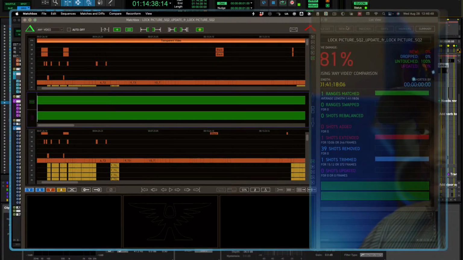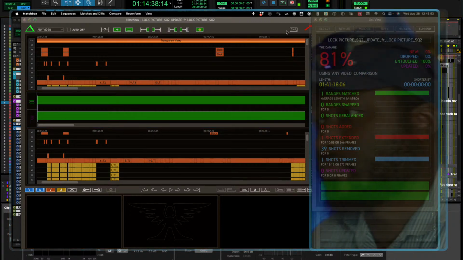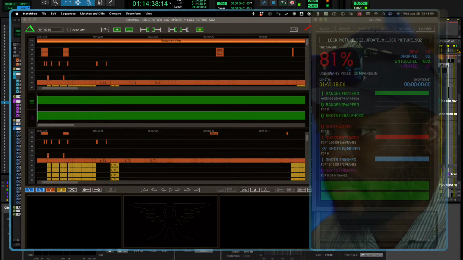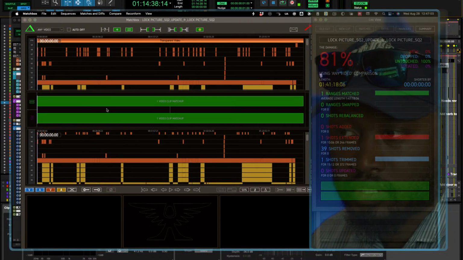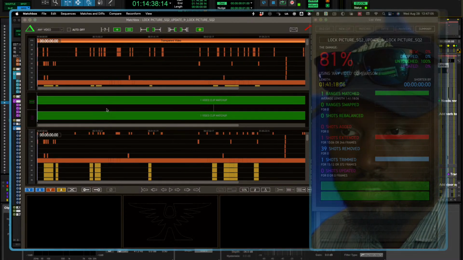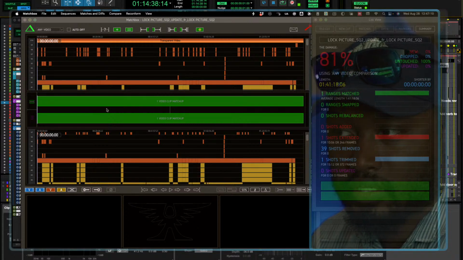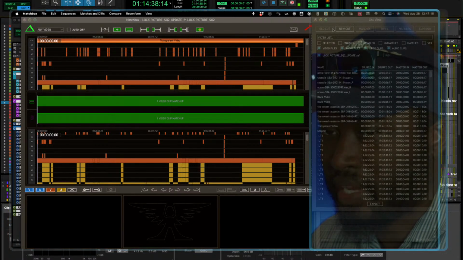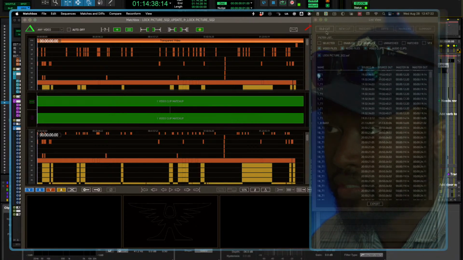All right, so this says 81%. One shot was extended, 39 shots removed, one shot trimmed. Okay. And I don't think that's, let's see. Okay. I mean, that should be right though, because there's nothing odd about that.